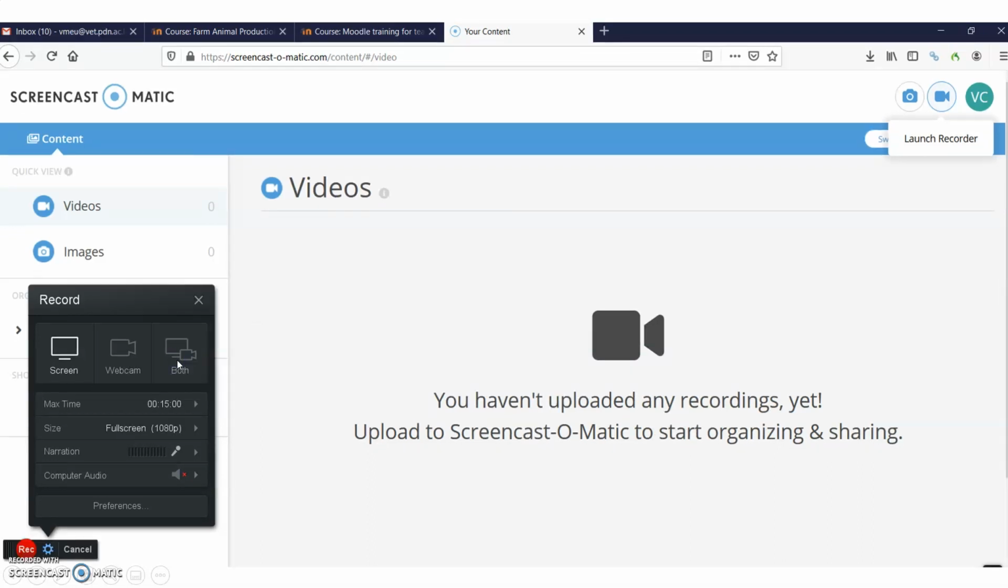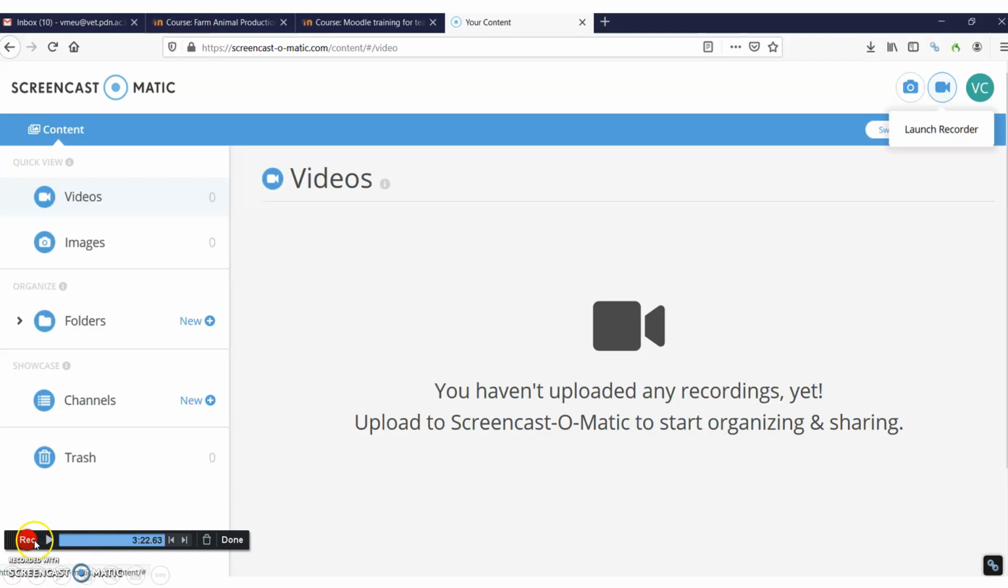Once you start recording, you can switch between windows. You can go from Chrome to PowerPoint to whatever. It will record whatever shows up on your monitor screen. Once you are done, you will get a pause button here, and you press that pause button. When you press the pause button, you get this.